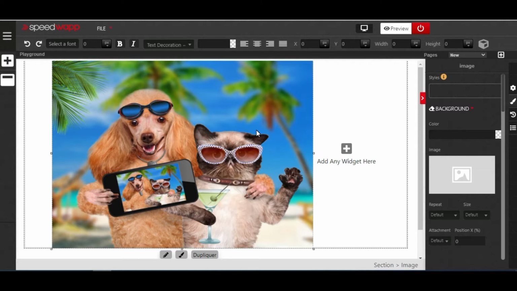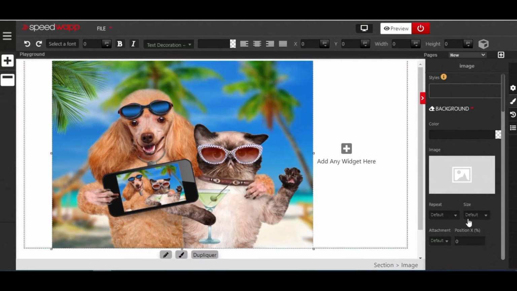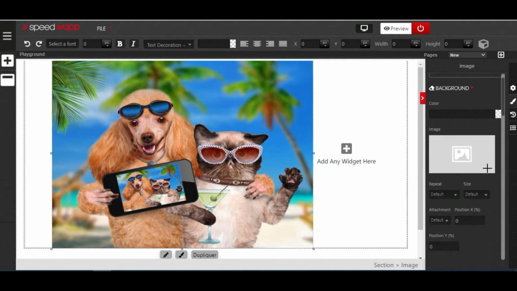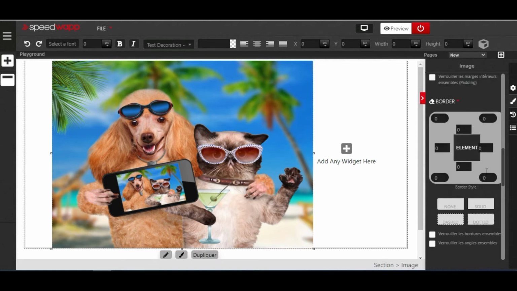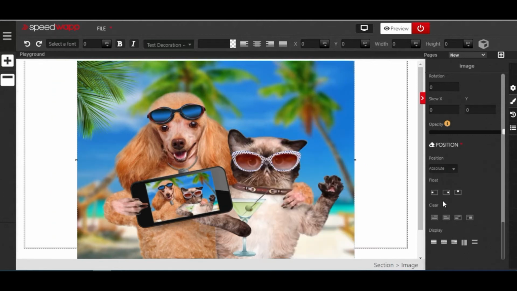So before you'll be able to move your image around, or any element you drag and drop into your section or onto your page, you have to change it from the static position, which does not allow you to move it around, to another position which will enable you to move around. So what you have to do is click on the image and locate the position property panel, which is right here, and change the position from static to absolute.